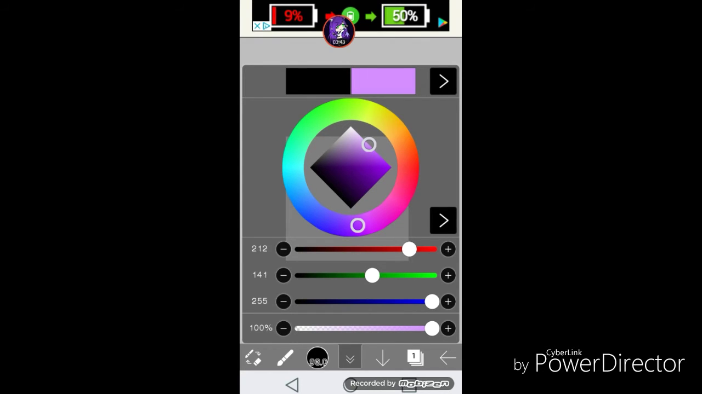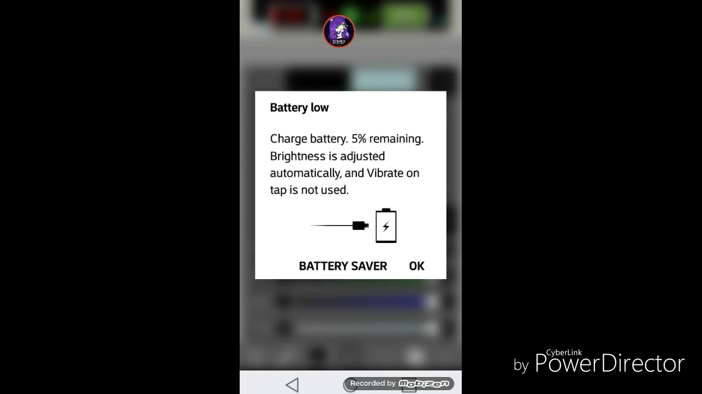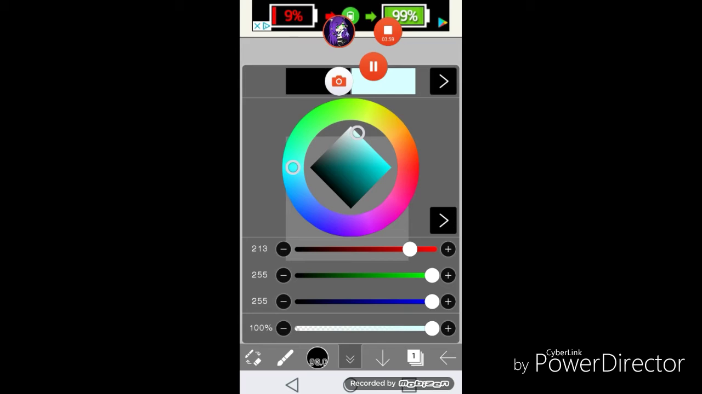This is also the color changer. See, if I go like this, it changes the color. It goes from, I believe, blue, or is that light blue? I feel like that's light blue. And it goes to purple. My phone's about to die. Okay, that's great. Anyways, guys, these things are also there to change it.